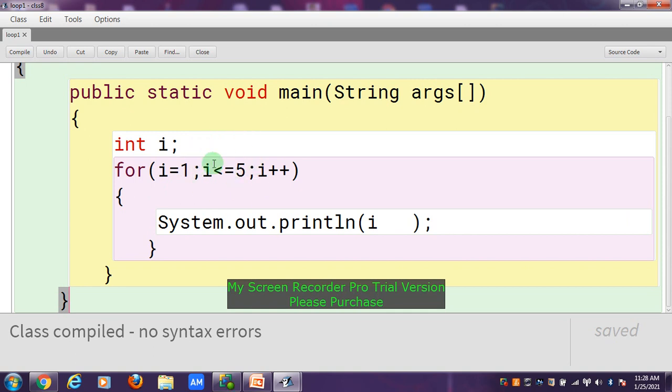So the value of I is 1, so 1 is less than or equals to 5, the condition is true, then System.out.println I will be executed. So the value of I is 1, so 1 is printed to the output screen. After printing 1, we will execute the increment or decrement part. So I plus plus is executed. So the value of I will be changed from 1 to 2 because we do the increment by 1. Now the value of I is 2.